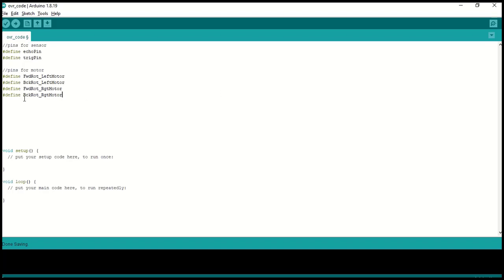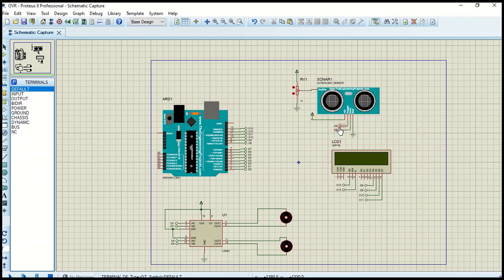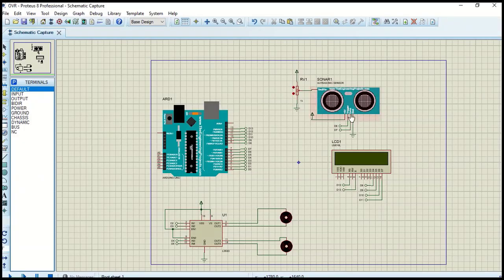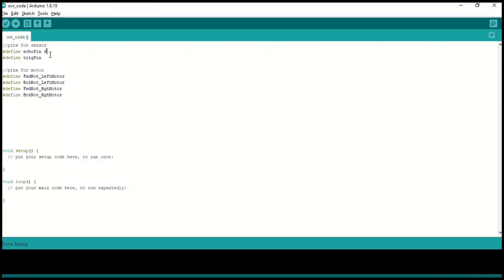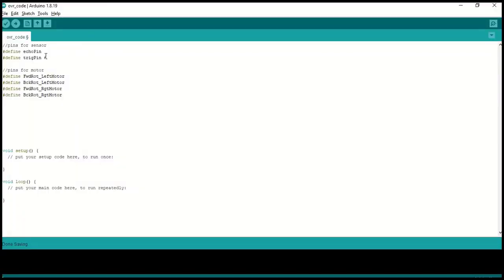So now we had defined the pins for the sensor and for the motor driver. Now it's time to go back to the schematic to see the pin allocation. For this we had connected the trigger pin to 6, so let's give that as pin 6, and echo pin should be 7. So echo pin is 7.